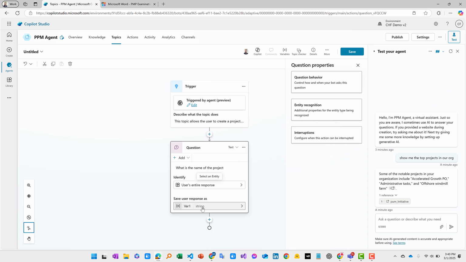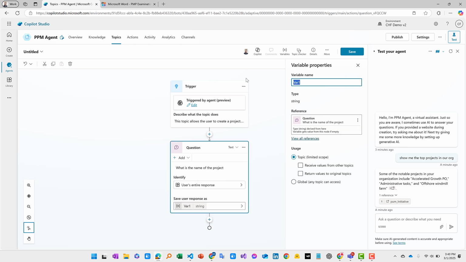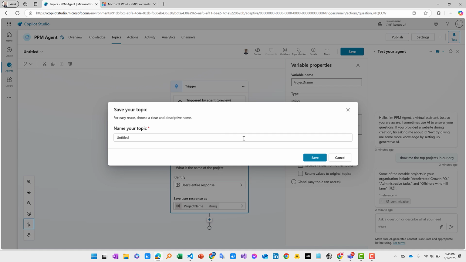And then we just want to change the variable name here to be project name so we can remember what it is we are saving when the user replies. Then if I just save that, and of course I also need to save the topic. So I'm just gonna call that create project.